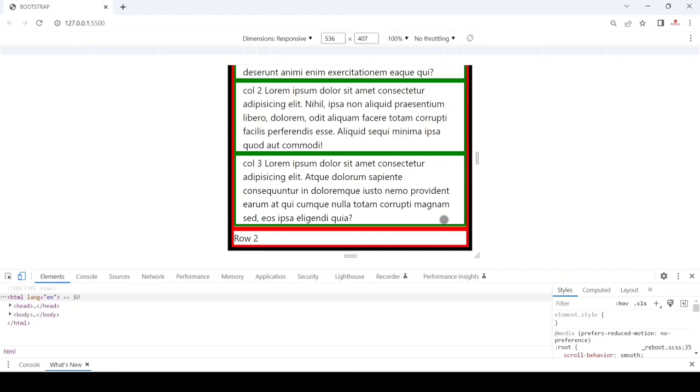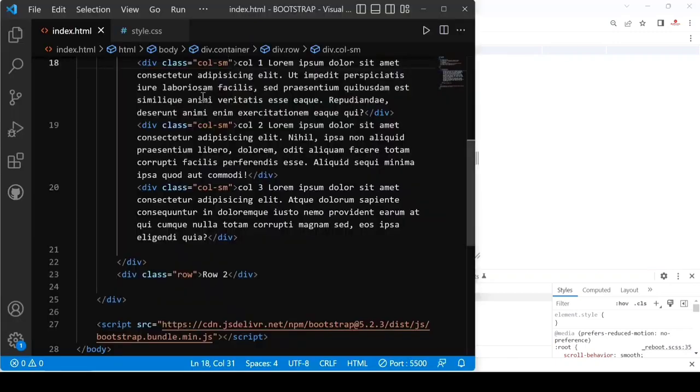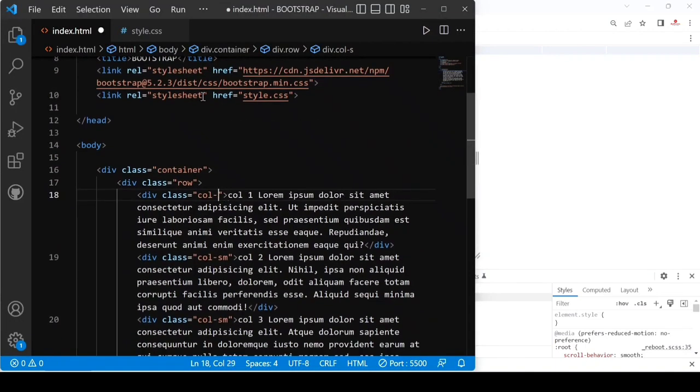Okay, if you provide here large, you can see in extra large and large it is having 3 columns, but if it is in a medium screen, small and extra small, then it will come to each row. Okay, this is how you can provide the col class in Bootstrap.